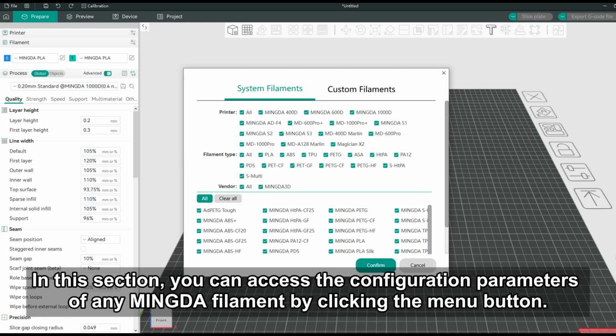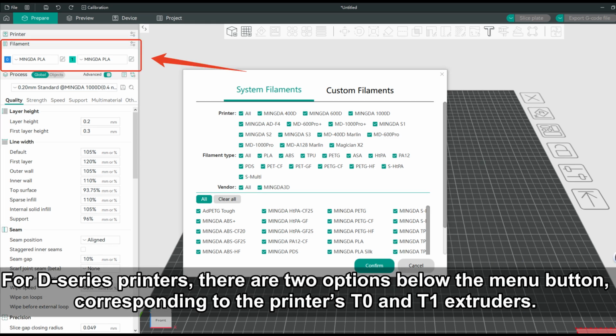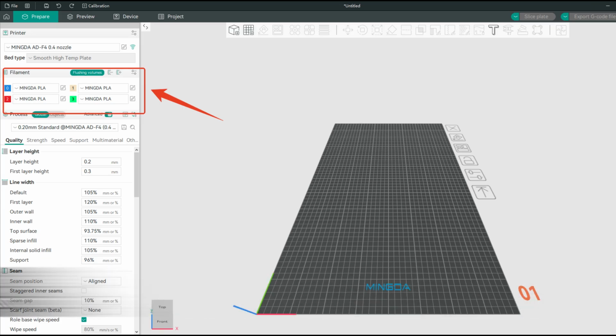In this section, you can access the configuration parameters of any Minga filament by clicking the menu button. For D-series printers, there are two options below the menu button, corresponding to the printer's T0 and T1 extruders. For the Adventurer F series, there are four options, corresponding to the printer's T0, T1, T2, and T3 extruders.